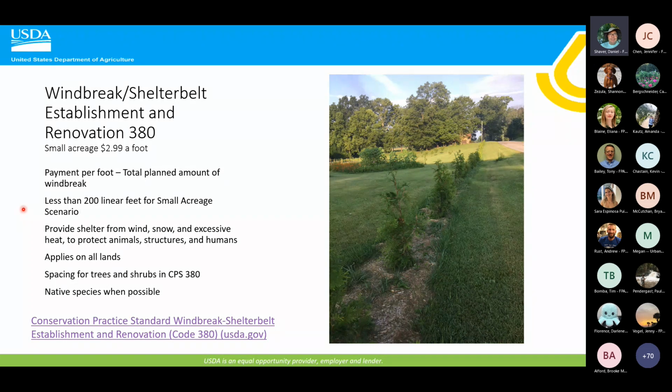There's a lot of opportunity to utilize windbreaks with trees and shrubs. Again, with this, we want to use native species whenever possible. And if you go into the practice standard for windbreak and shelter belt, it'll give you some references, just like 612 does, to find out which species are suitable.